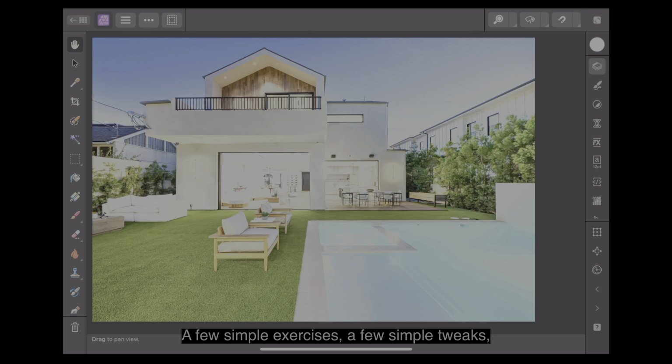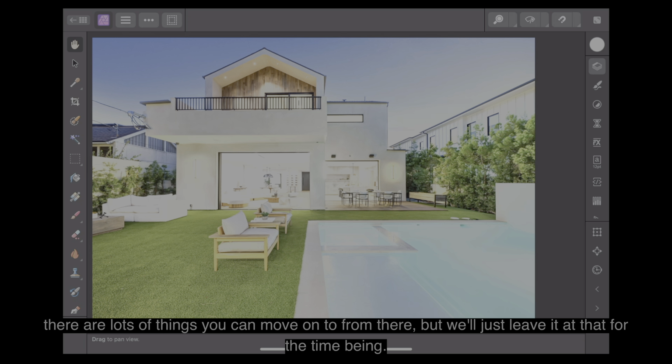A few simple exercises, a few simple tweaks, and you can really improve your real estate photos or photos of your house. You might be sending them to someone else, and there are lots of things you can move on to from there, but we'll just leave it at that for the time being.